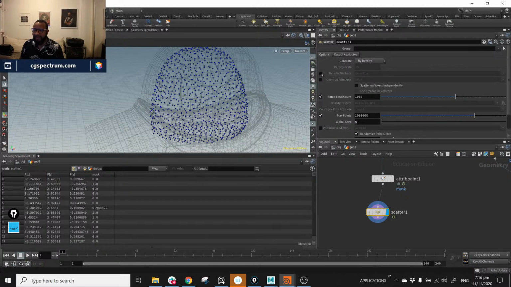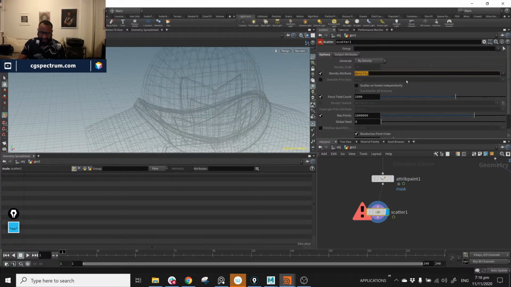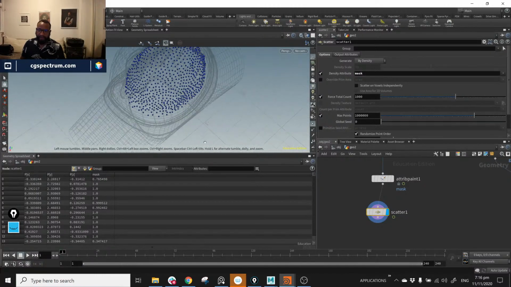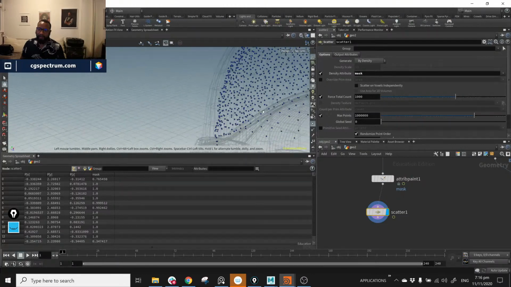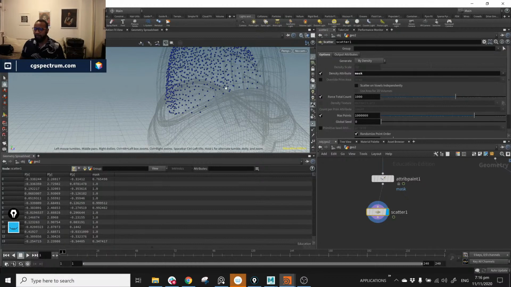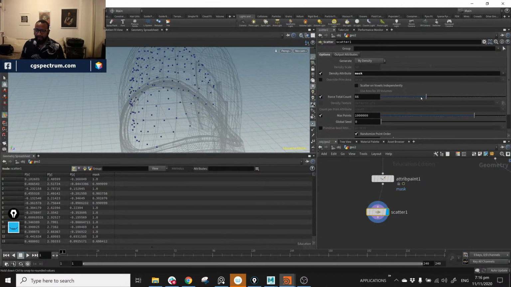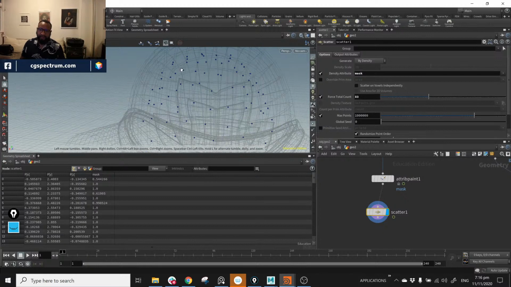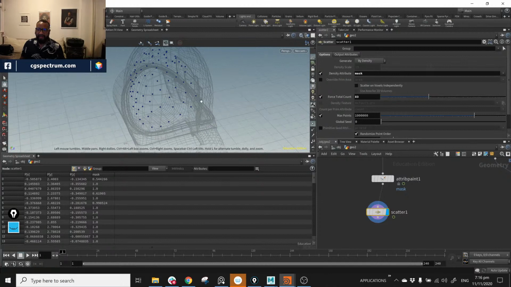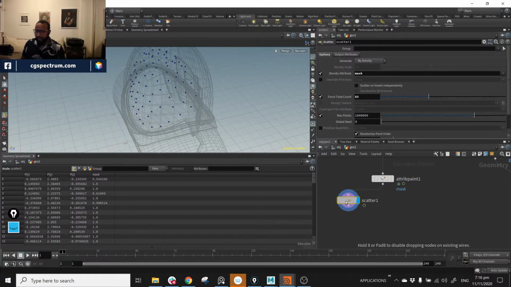So I can say density attribute. I don't have an attribute called density. I have an attribute called mask. So now we can see that points are only being scattered where I painted. Very handy. So I can bring my force total count down, but these might still be, I want a little bit more detail in my mask. They're kind of evenly spread out. So the next thing I wanted to do, I'm going to take this attribute paint and put this over here.